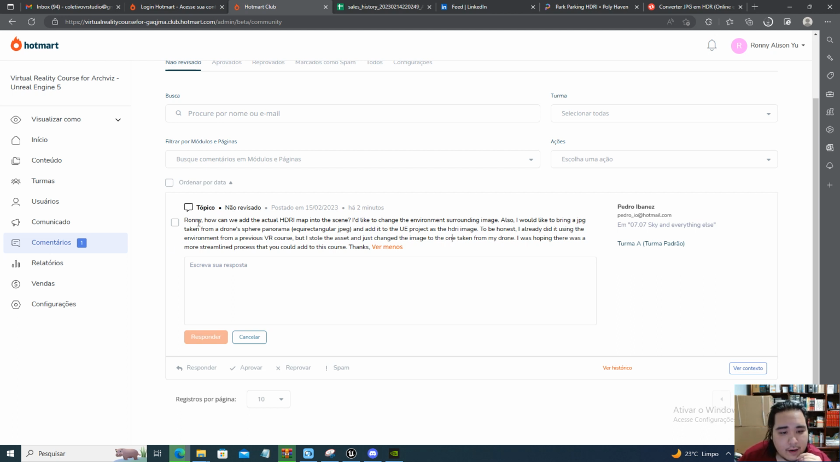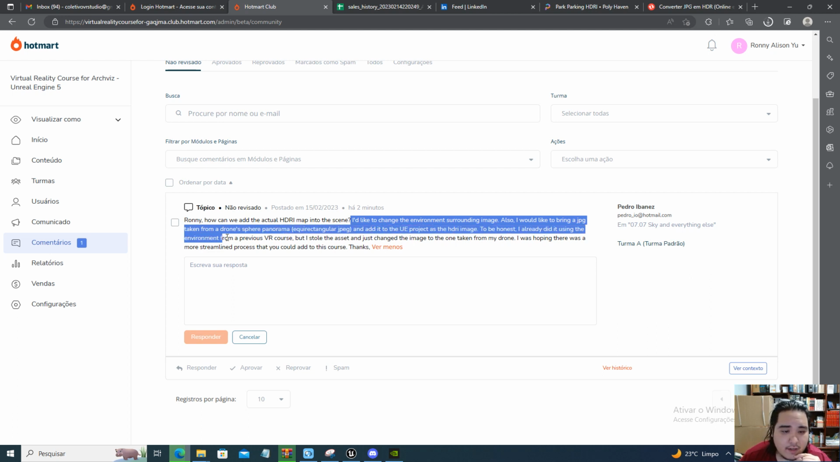Rony, how can we add the actual HDRI map into our scene? I would like to change the environments around the image. Also, I would like to bring a JPG taken from a drone sphere panorama and add it into my Unreal Engine project as an HDRI image. To be honest, I already did using an environment from the previous VR course, but I stole the asset and just changed the image from the take-home from my drone. I was hoping there was a more streamlined process that you could add to this course. Thanks.